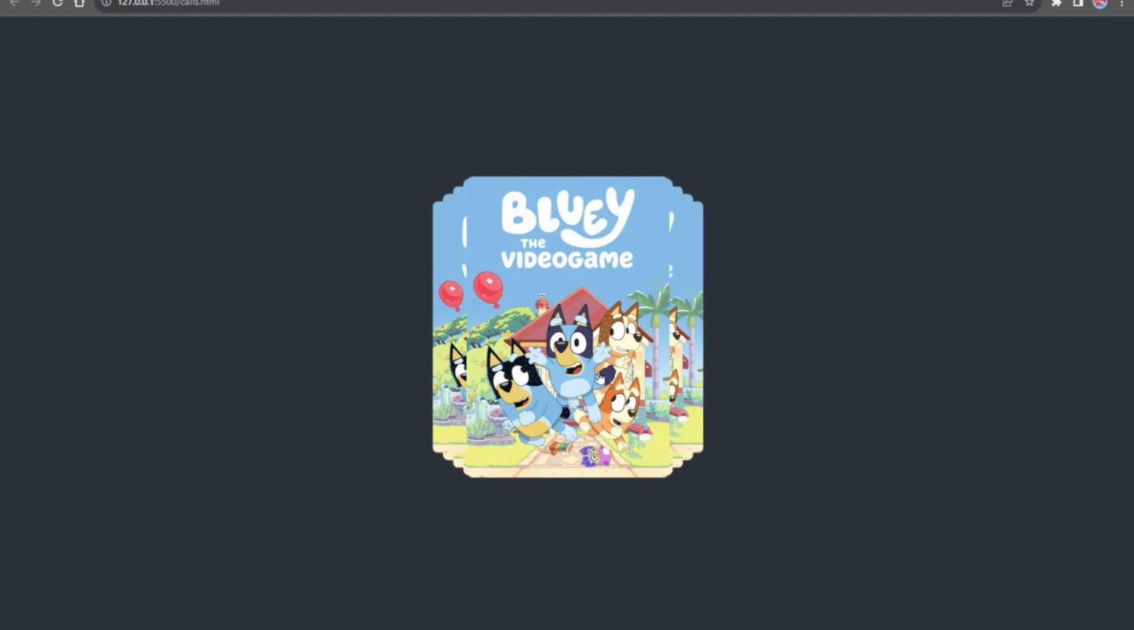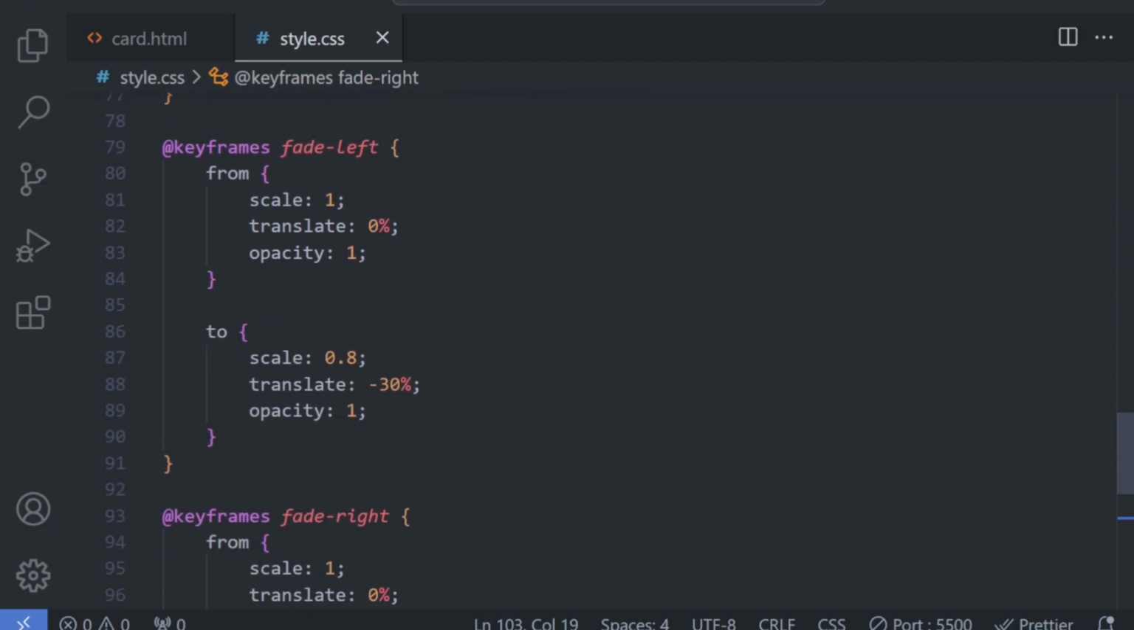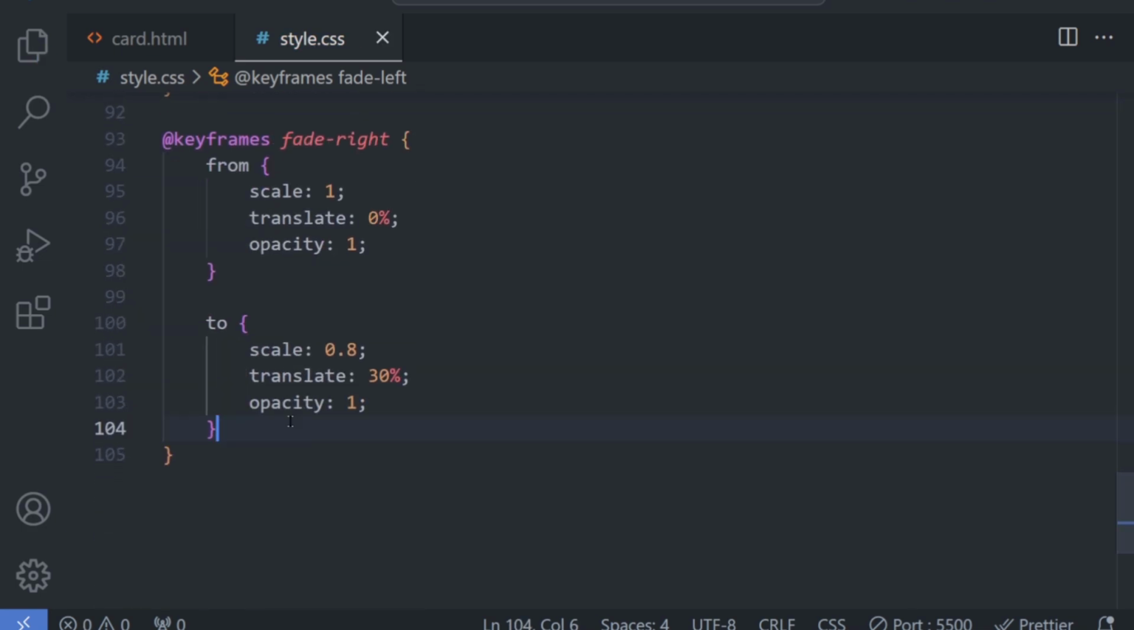When I hover, the card animation starts, but the thing is, animation is not working properly. I think I have missed something. Let's find out. In keyframes, yeah, for the end of the animation, opacity should be 0. And do the same for fade right animation.